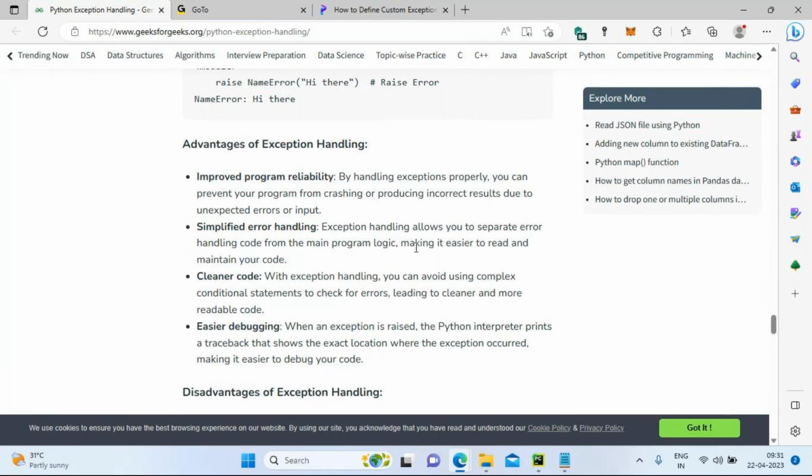The second one is simplified error handling. For example, you have 1,500 lines of code, and many lines of it can produce an exception. If you handle that code using try and except blocks, whenever you get an exception, you can handle it as well as fix your code very easily. In the 1,500 lines of code, many main functions will be available. In the main functions, you can use a try and except block. In that particular block, you can handle the exception, and it is easier to read as well as maintain your code.